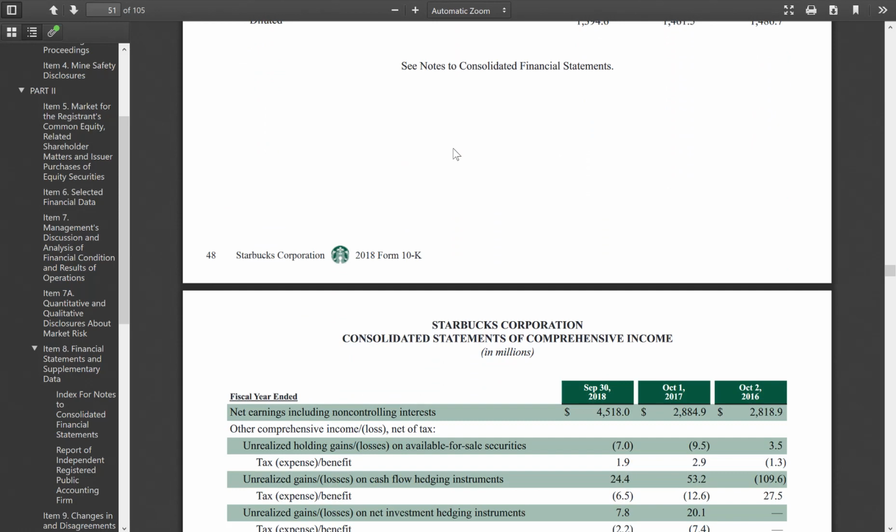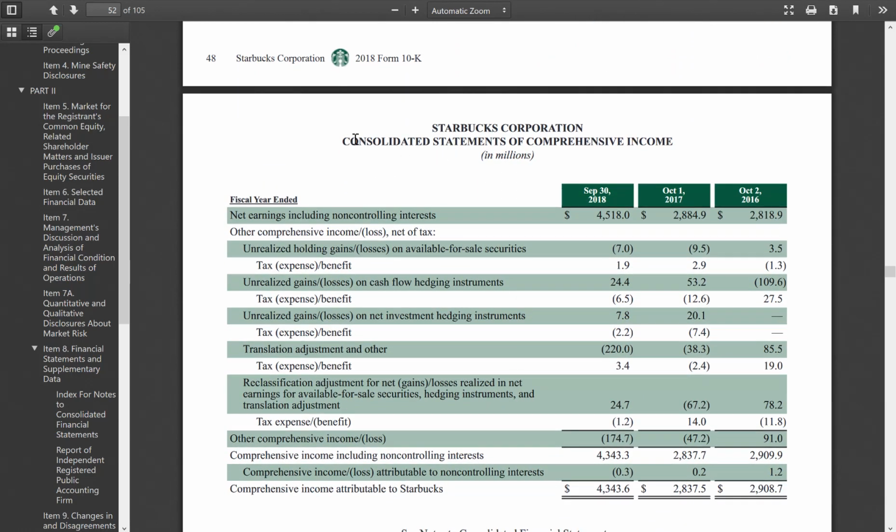Now if you scroll down a little bit further, you'll see another item that says consolidated statements of comprehensive income. This we're not going to require in the project. You can skip over this. This is for intermediate to advanced accounting concepts.